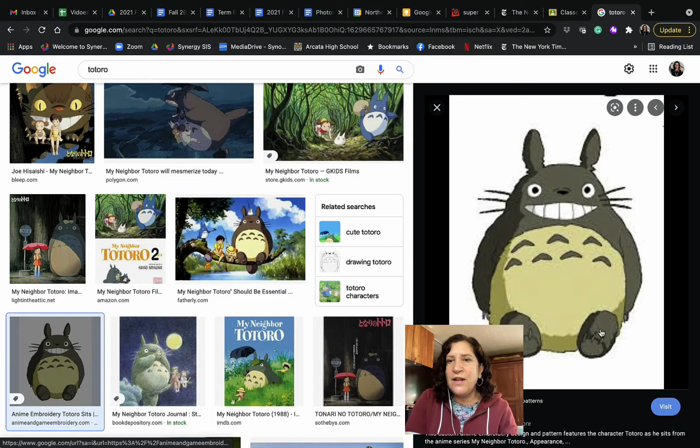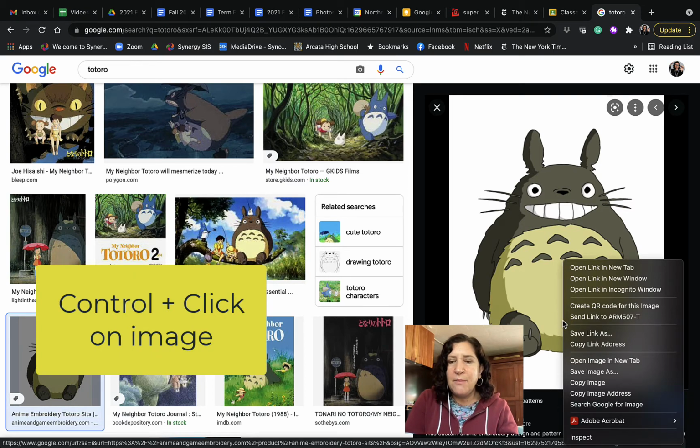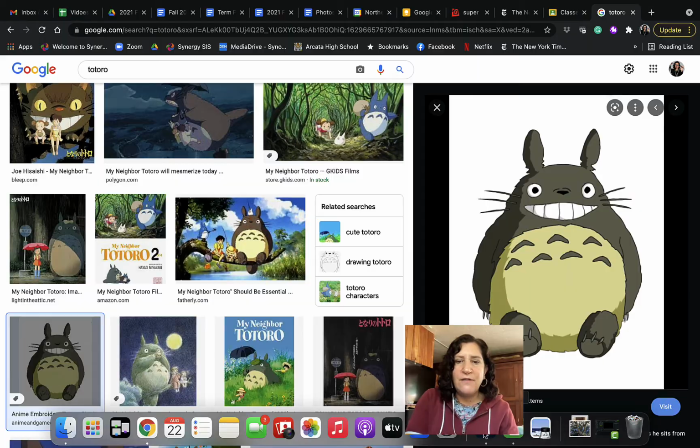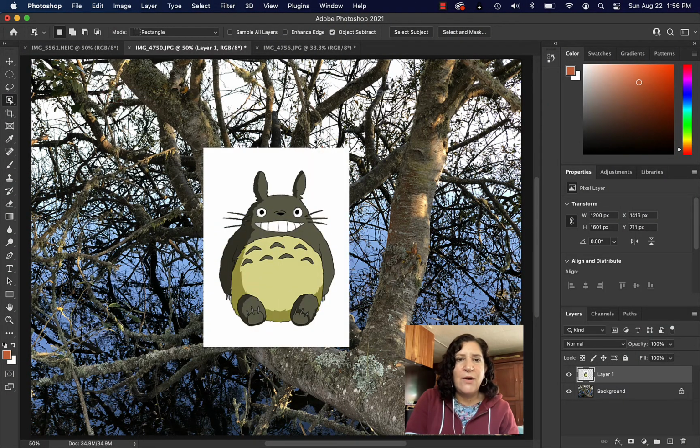So you want to find an image that has a white background or a transparent background so that I can easily get rid of that white. And I'm going to use the object selection tool for that. Okay, so if you're on a PC, you can right click, or you hold down the control key and click on a Mac, and say copy image. Now I'll go back to Photoshop and edit, paste. And now I have Totoro.